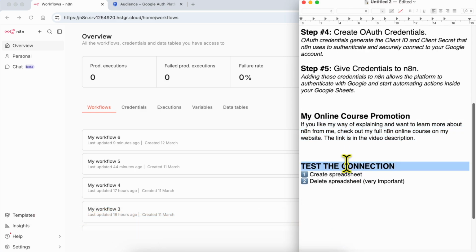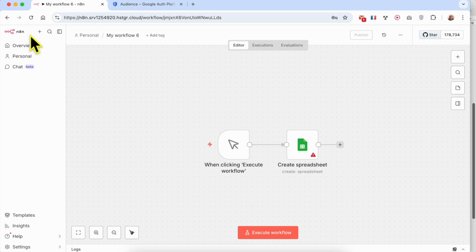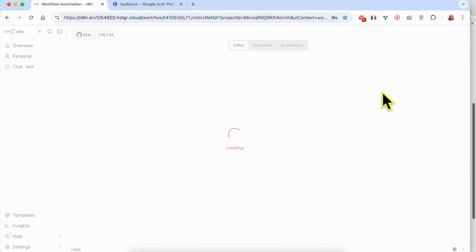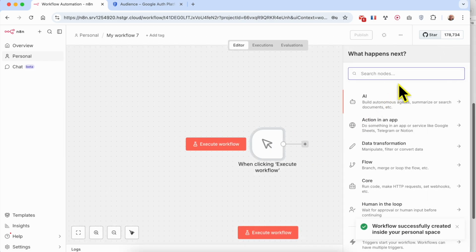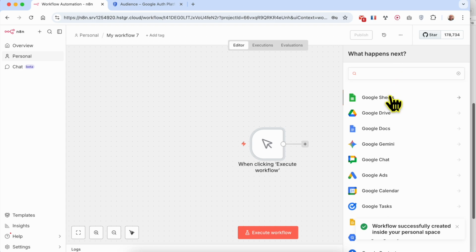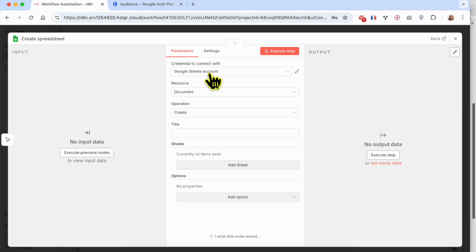So now let's test this Google Sheet connection. First we will try to create a Google Spreadsheet using n8n. For this, I will create a brand new workflow. Step 1, manual trigger. First node, I will go with Google Sheets. And here for the action, I will select create spreadsheet. Here my credentials are automatically selected for me. For the resource, I will go with document. For the operation, I will go with create.